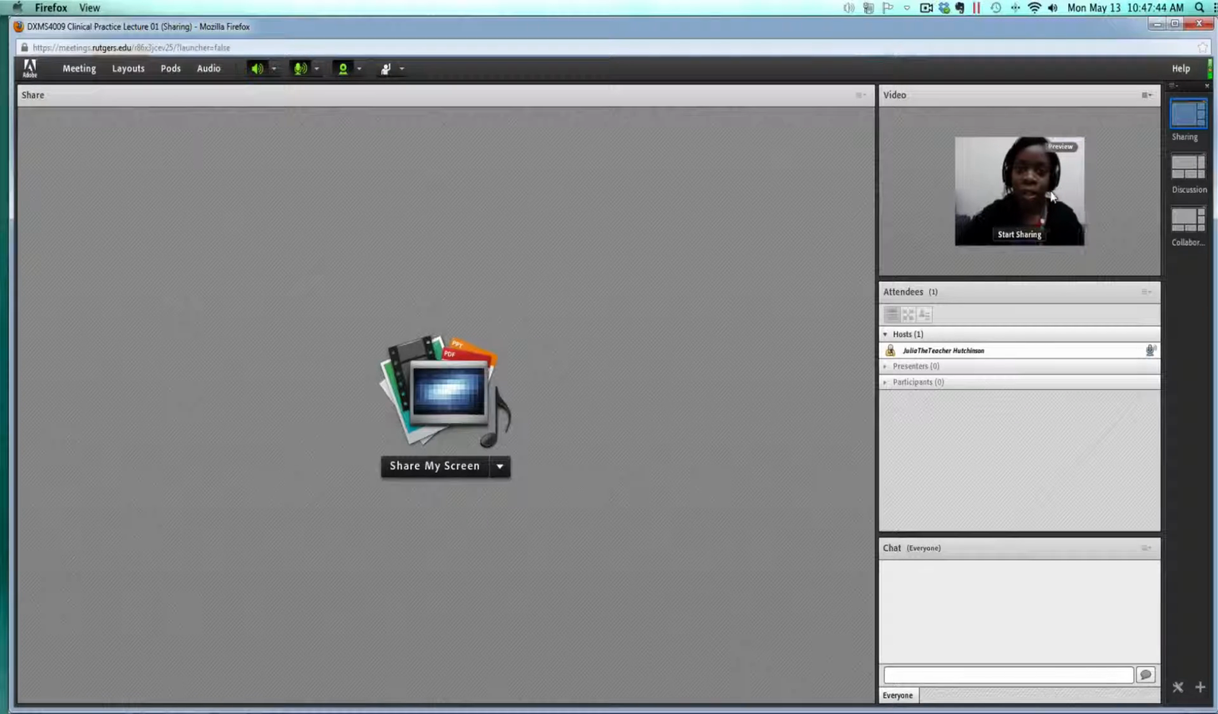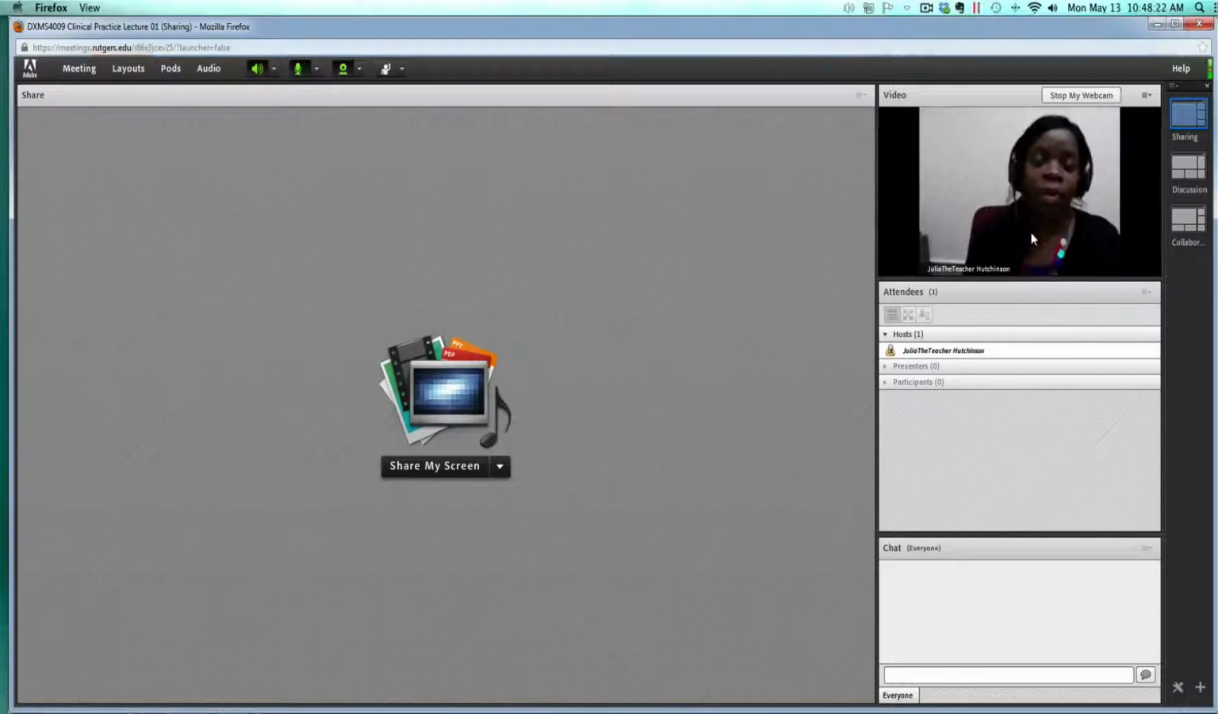You'll want to make sure that the video camera is situated to frame your face properly. Your meeting attendees won't see what's going on until you click the Start Sharing button. Once you click Start Sharing, now your attendees will be able to see you. To stop sharing the webcam, you can click the Stop My Webcam button.